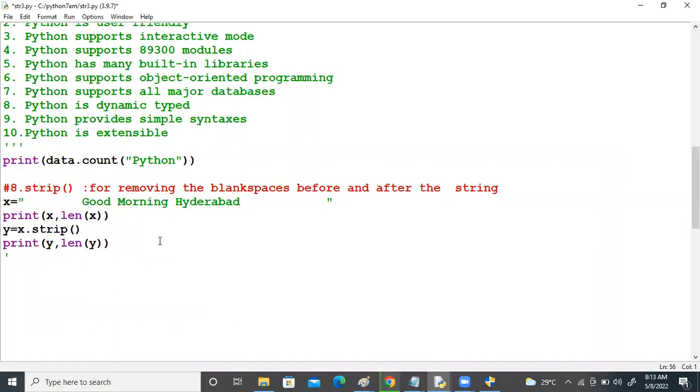Next we have one more method called the split method. If we split a string, we get a list. For example, x equal to good morning Hyderabad.